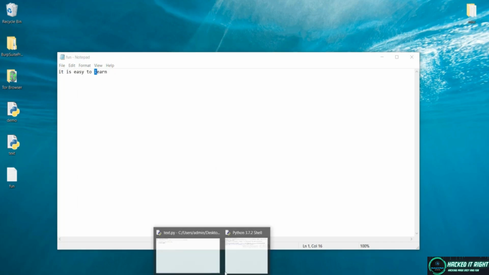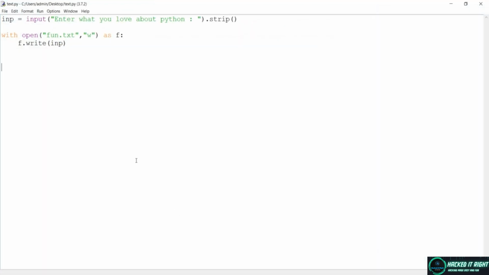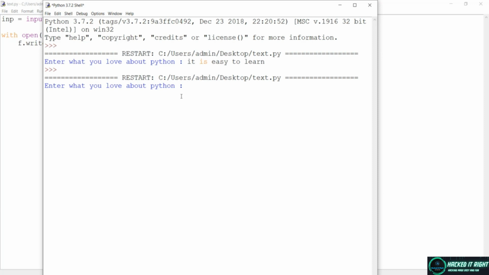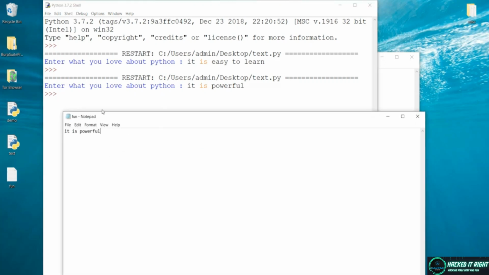Let's go back to our IDE, and now we want to give another value. So now if I save this again and press F5 again, it is saying what you love about the Python. It is powerful. So when I just hit enter, let's go back again to the fun. Now we had given that value, "it is easy to learn" has been replaced with "it is powerful."